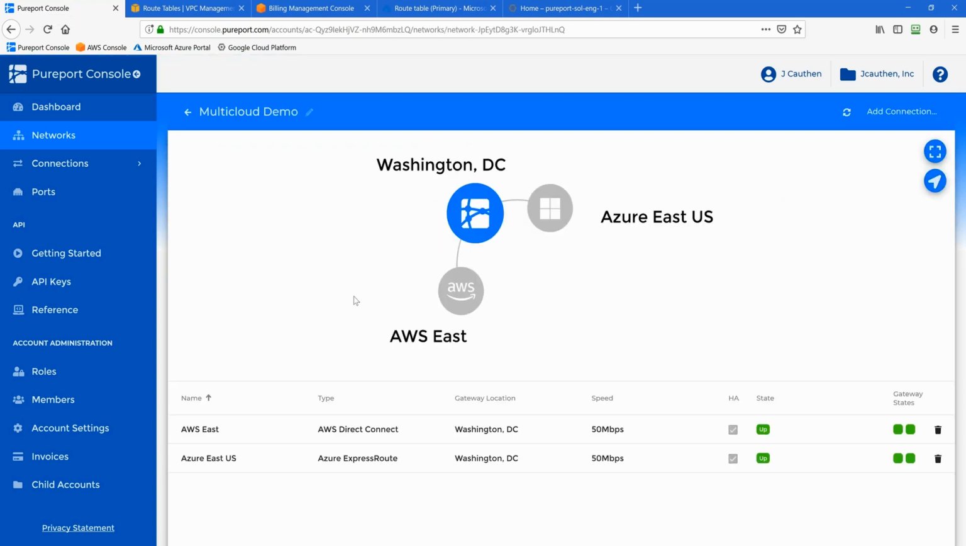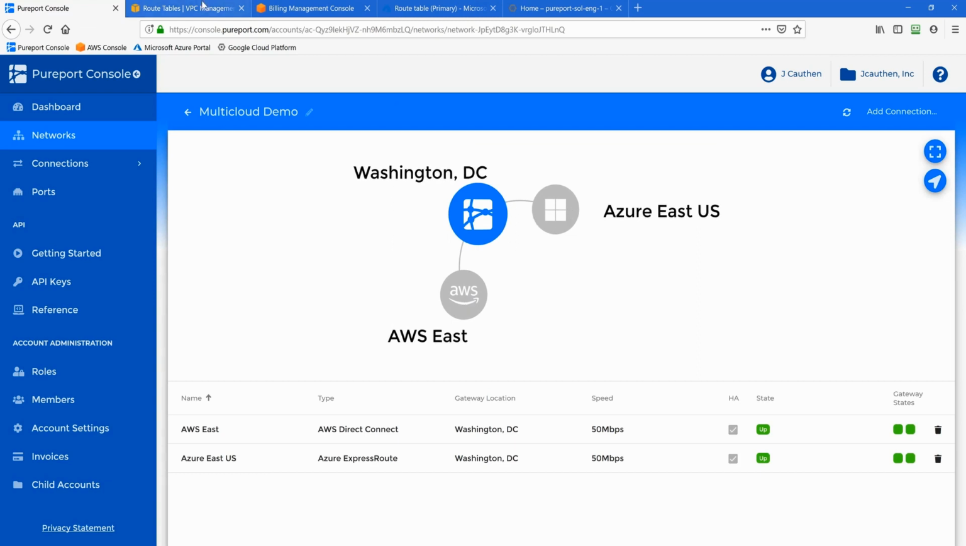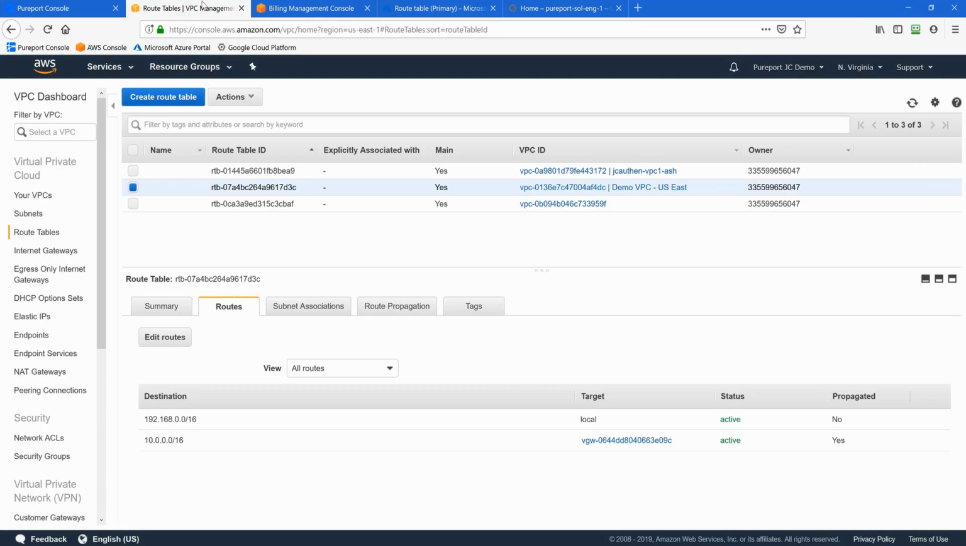Opening up the network we created in Part 1, we see the two connections we established into AWS US East and Azure East US. Jumping over to the AWS console, we can see that the routing table for the VPC includes a local route for the subnet assigned to this VPC, and it also includes the route for my Azure vNet, learned from the virtual private gateway, and in turn the Direct Connect gateway, and of course in turn the Pureport Multicloud router.